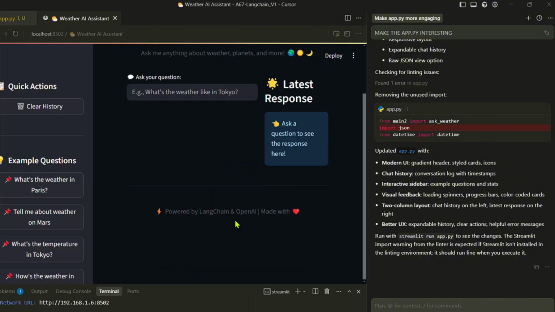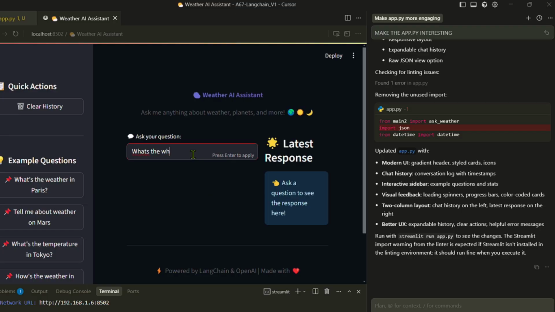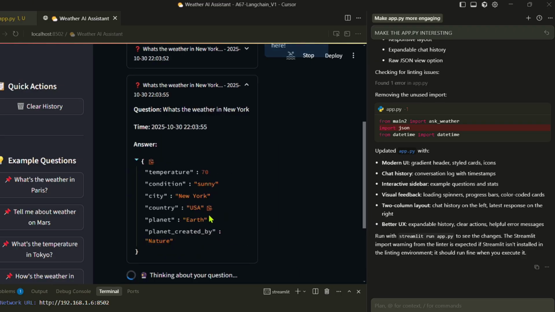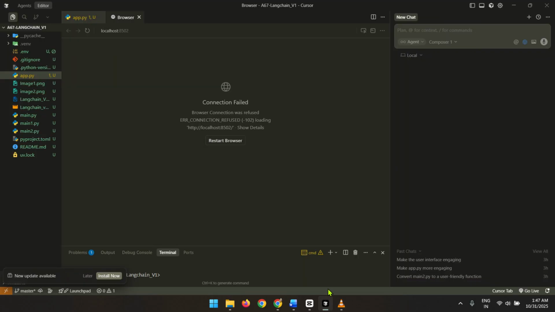And you can see that this is amazing. It's so beautiful. Now I can say, what's the weather in, let's say, New York? And you can get this answer here. Really amazing. Okay, the next feature that I'm going to talk about is the agents here.